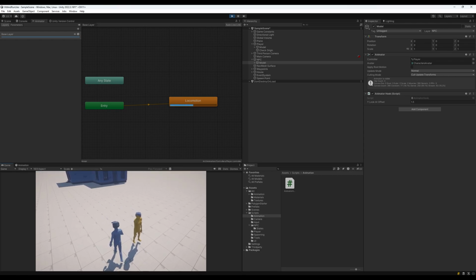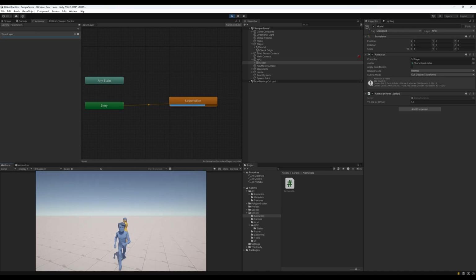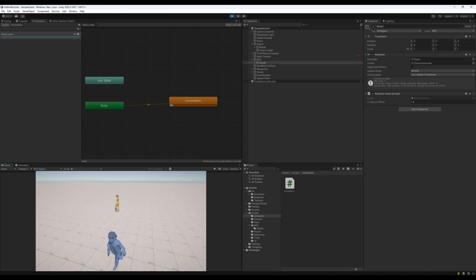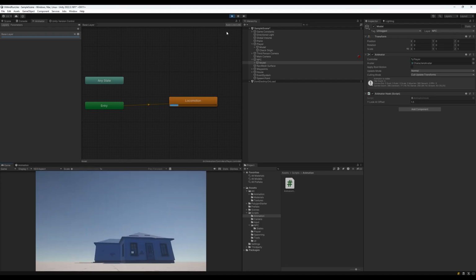We can see she turns her head. Not too far this time. If we walk away, she returns to the patrol state. Now when she walks away, she actually still looks at us while she's walking. I don't think I want that.